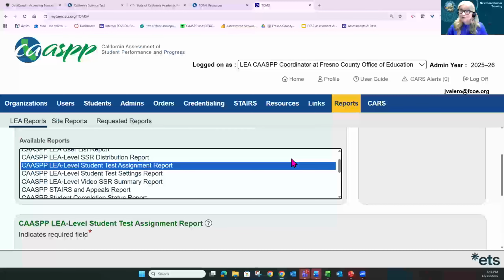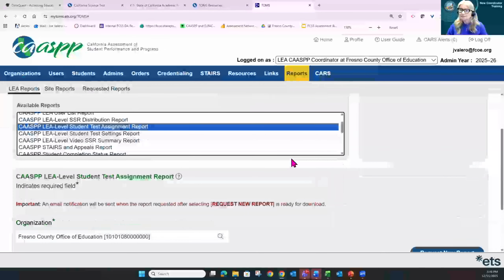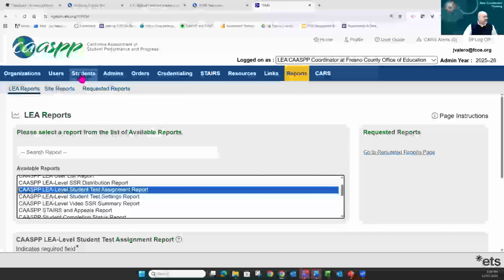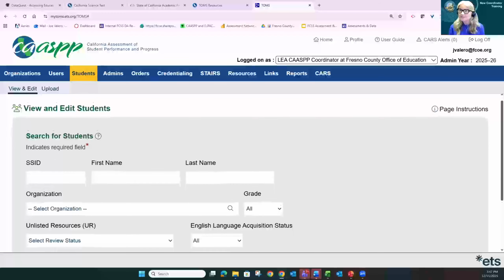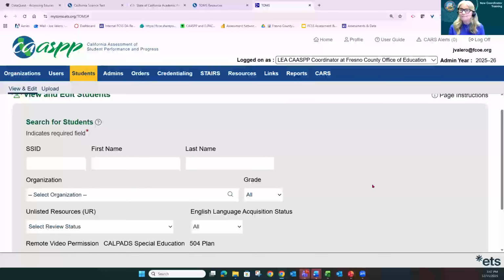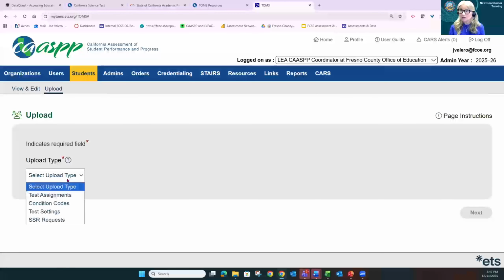JD, go ahead. While you're there, Joe, could you click on students? So I'm going to click on students. Okay, and so when you are assigning your high school students the grade for science, and if you are assigning the remote administration, right under the students is a little button that's highlighted called upload. Once you click that, you'll get the template to enter your information. And then if you don't know how to do that, you can go to the how-to hub and it'll walk you through the process of uploading.